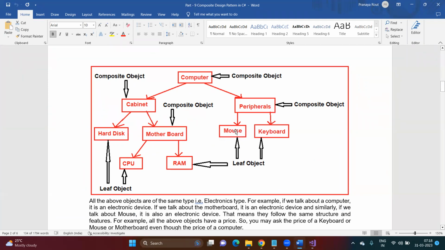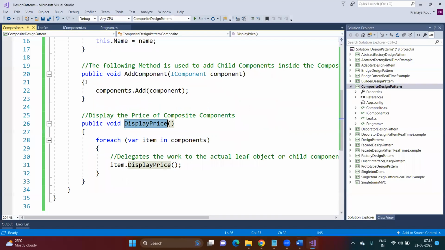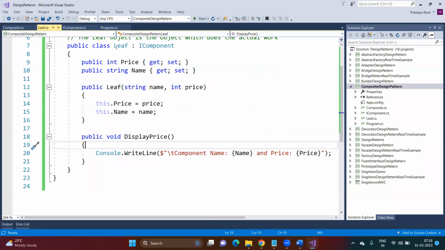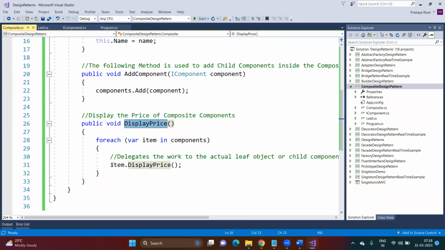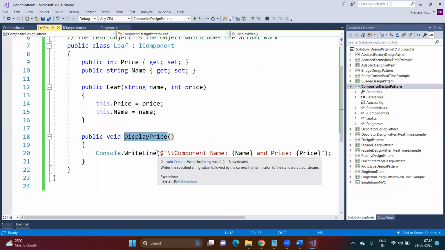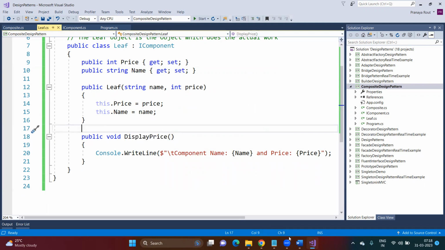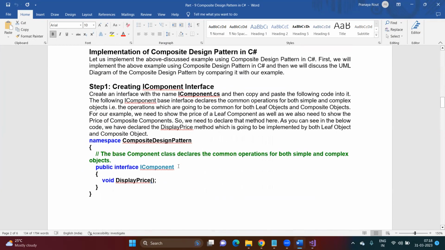Then what we need to do, we need to get each individual leaf object. And once you have the leaf object, if you see in the leaf object class, there is a method called display price, and that is the method we are calling here. That method is going to display the component name and the price of a composite object, right?